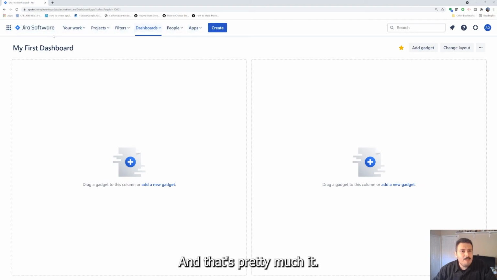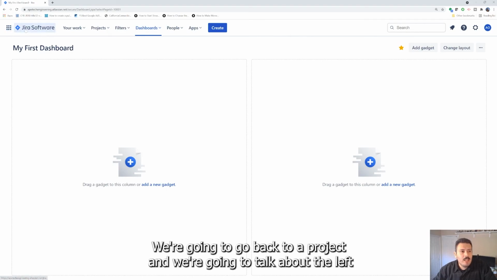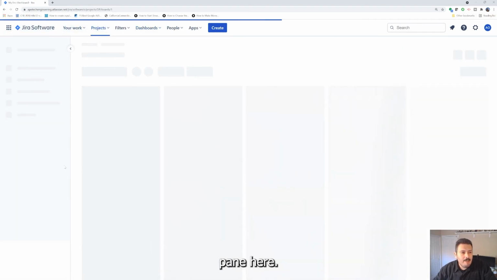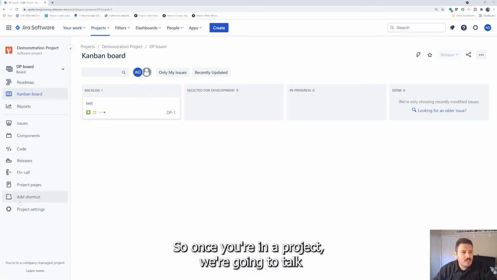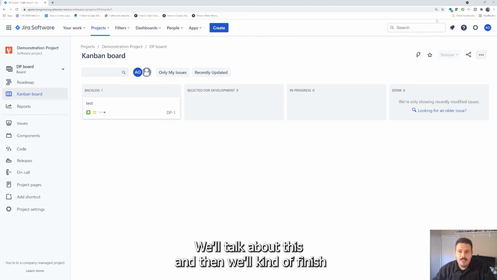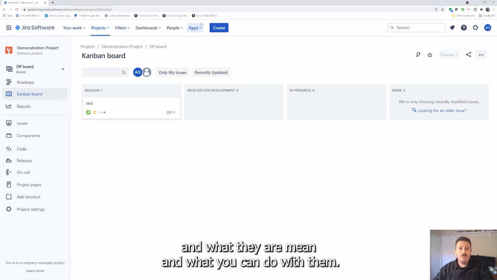And that's pretty much it. I think we're going to wrap this up here. In the next video, we're going to go back to a project and talk about the left pane. Once you're in a project, we're going to talk about what each of these things are, and we'll talk about this big blue create button. Then we'll finish going off the right side here. But for this video, I just wanted to cover these different navigations and what they all mean and what you can do with them.